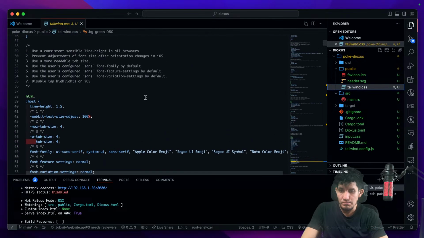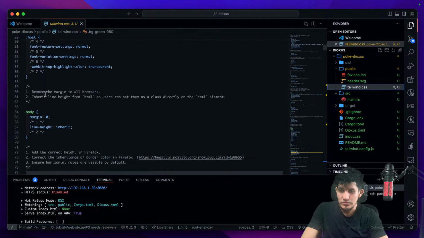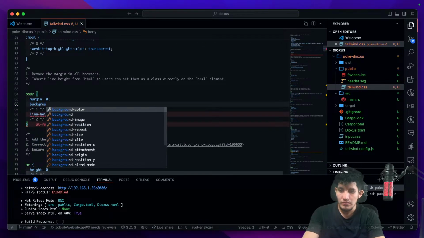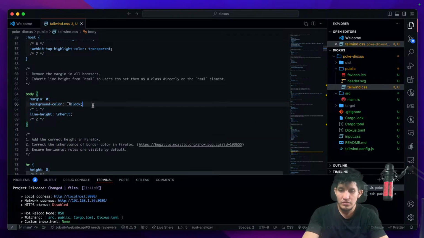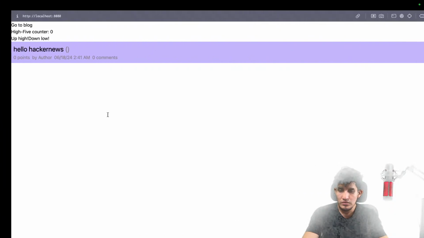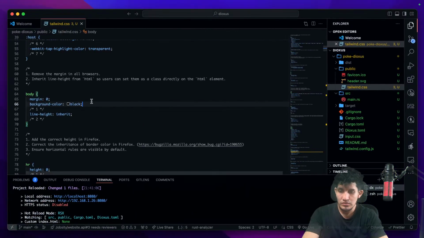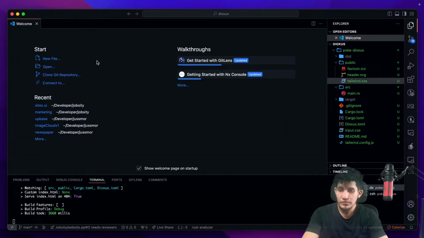Body, background color black. And then brown should work. It should work. Okay, it's not working. But it doesn't matter. Okay, let's continue.